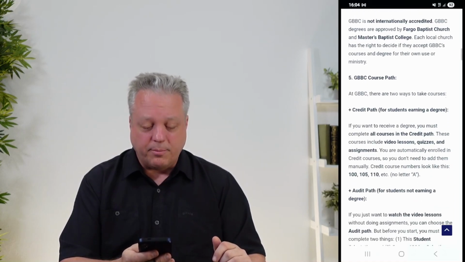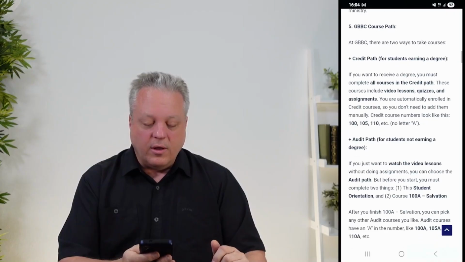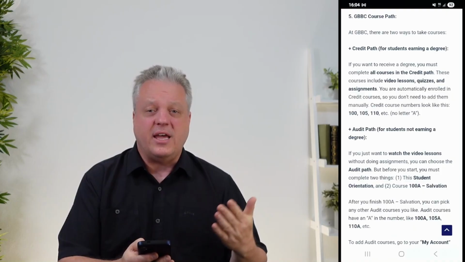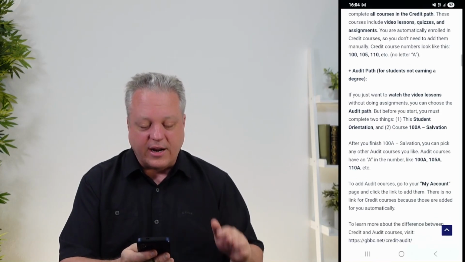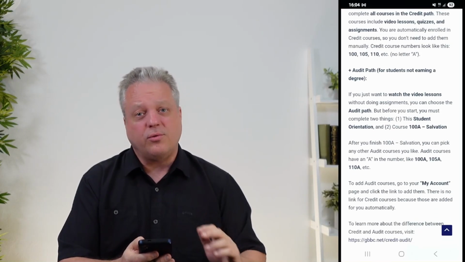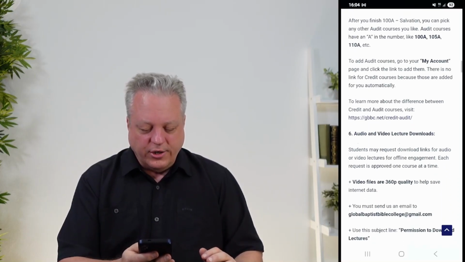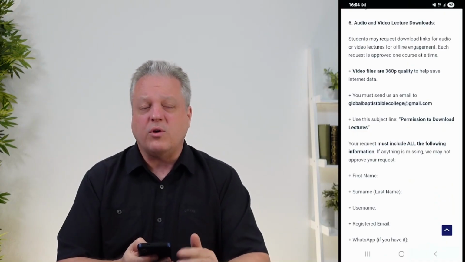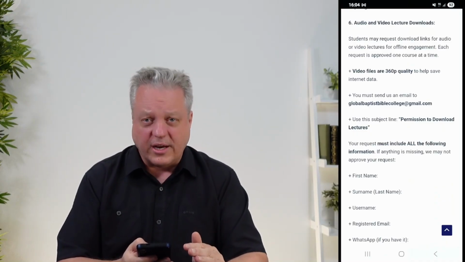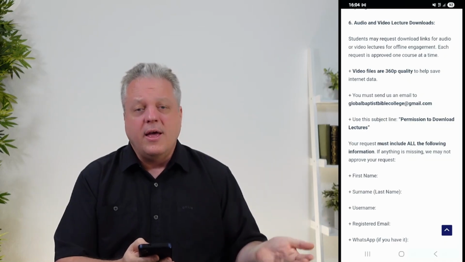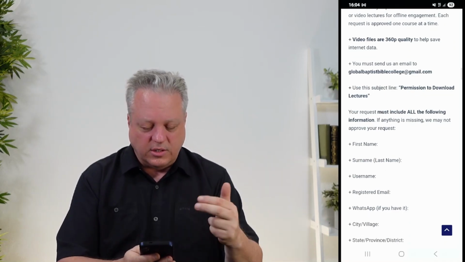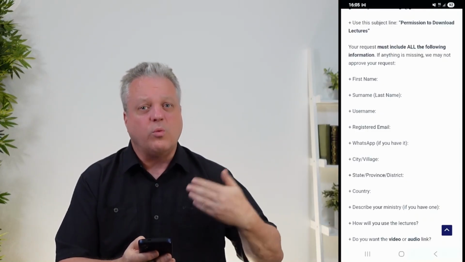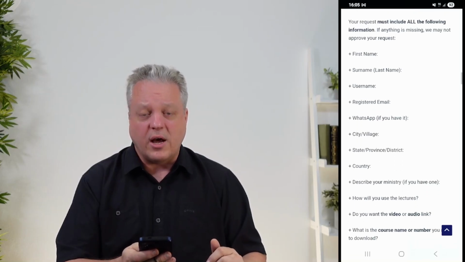And then we come to our accreditation policy, and then item 5 is the path that students can take, the credit path or the audit path. I mentioned that already, but again, you'll have to read through these carefully to make sure that you understand. And then in item number 6, students can request links to download the audio video lectures so that they can watch them offline and then go online just to take quizzes. There's some required information that we need before we will send you a link to download those lessons.